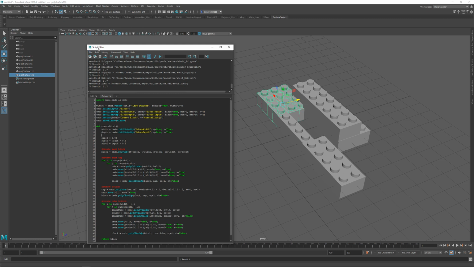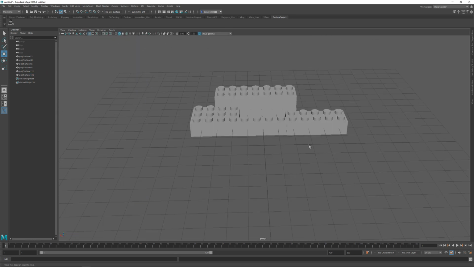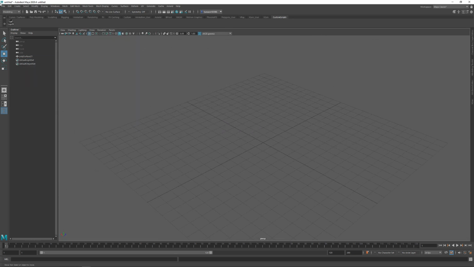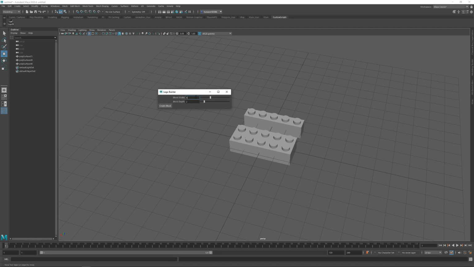I can go here into my script editor. I can say file, save script to shelf. I'm going to call this Lego maker. Hit OK. And now I'm going to get rid of my script editor, delete everything in my scene, and now you can see we have a little icon up here, a little button that we can click on. Every time we click on this, it pulls up our Lego maker. And now we can just go about generating our blocks and generating whatever we want. If I want to get rid of it, I'll hit exit, and I can just leave it up here. Anytime I want to bring it back up, I can. And now we have our Lego generator.